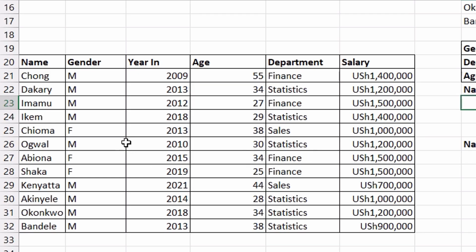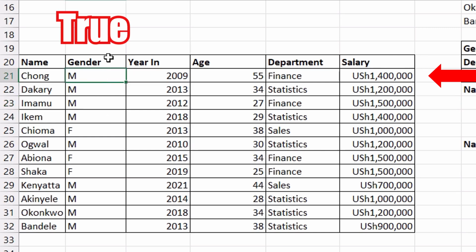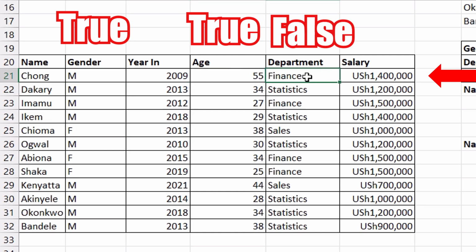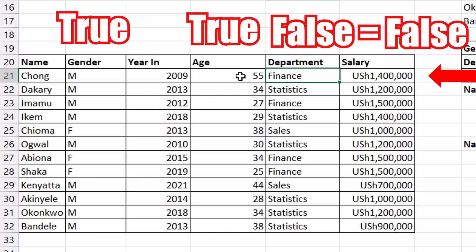Now when you come to our data set here, let's see, for example, the first record here for Chong. Gender is equal to male, that is true. And then the age is greater than 30, that's true. And then the department is finance, so this is false. So since there is a false here, even if the first and the second criteria were true, since there's already a false here, that means this record will not be included.